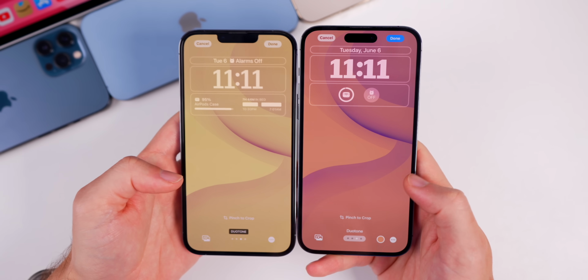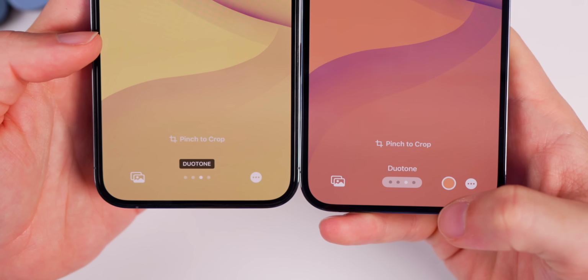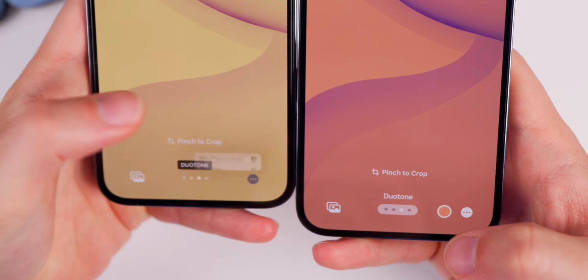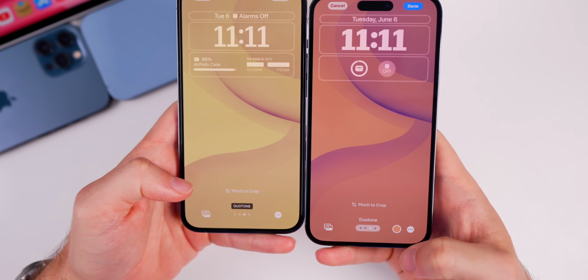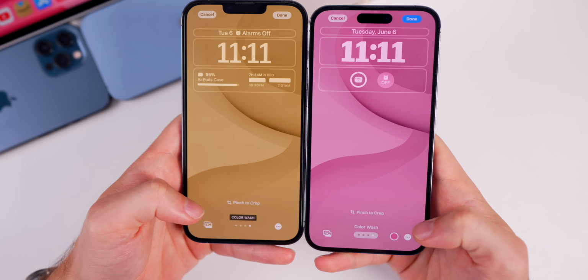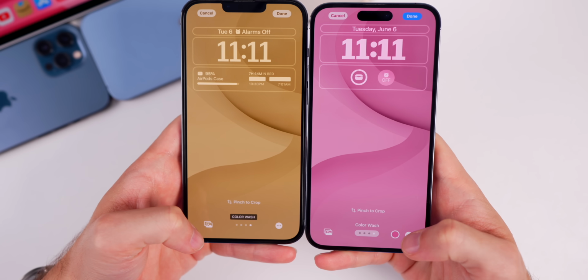Also, if we swipe over to the duotone, you will see that we have a color palette at the bottom without having to go into the three dots. We had to go in there before and then go to style color. It now shows up in a better way. And the same with color wash. We have that same slightly tweaked interface.